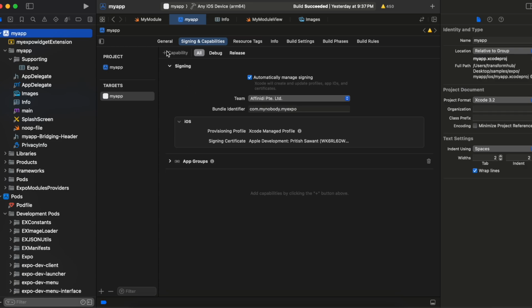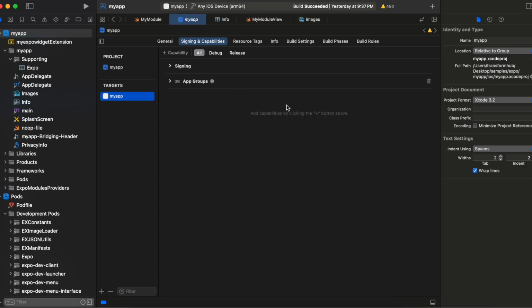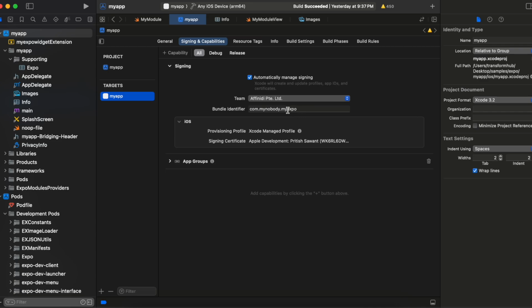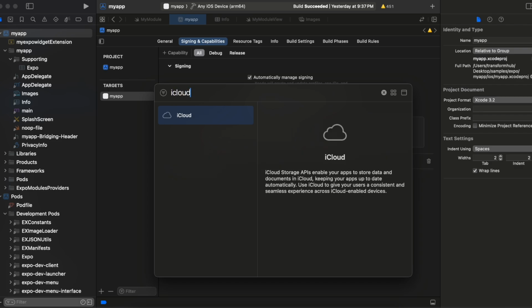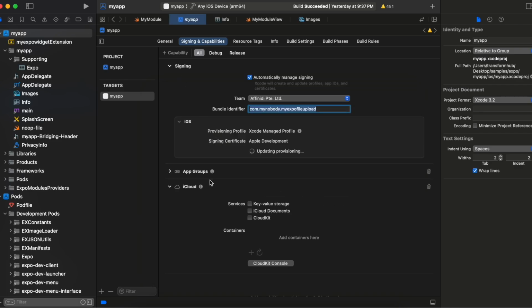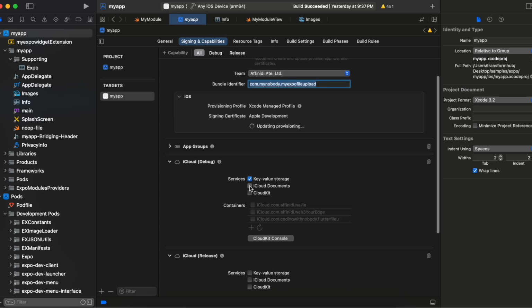Then you will have to click on this plus capability button. Sorry, before that I'll go to signing, and here make sure you change your bundle identifier to whatever you feel is right for you. I'll just change it to my Expo file upload. Typically this is a very bad bundle identifier, but I think it's fine in our case. Then click on this plus capability, and you will have to click on iCloud. Press enter, and here you will have to check all these checkboxes.